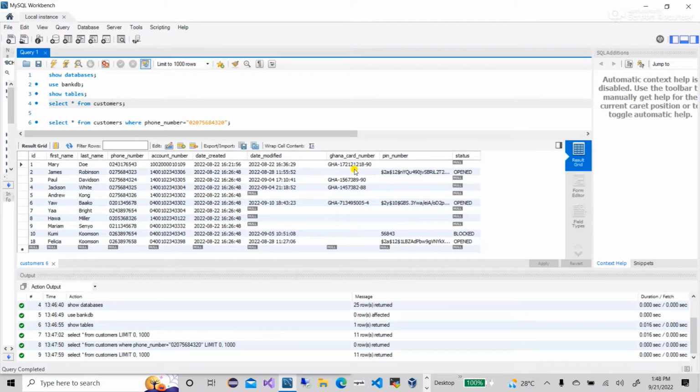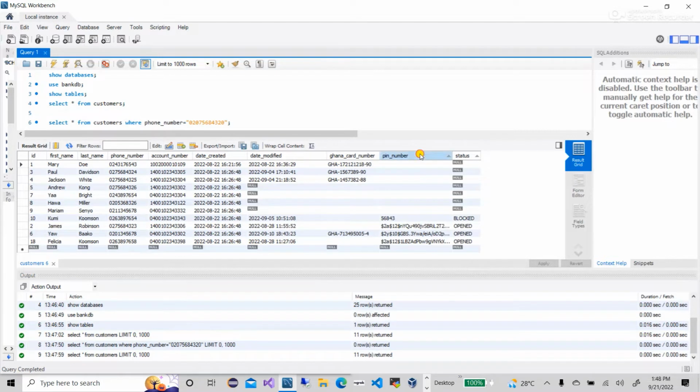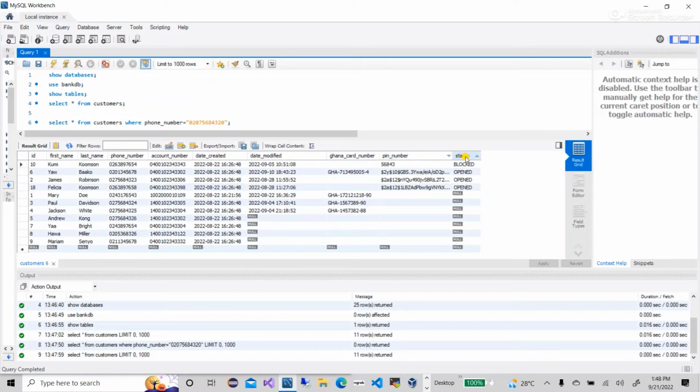Now, as compared to our previous video, where we only had the card number column, I've created two more columns. I have the pin number and then we have the status. So why do I have a pin number and a status? I'll explain that to you very shortly.